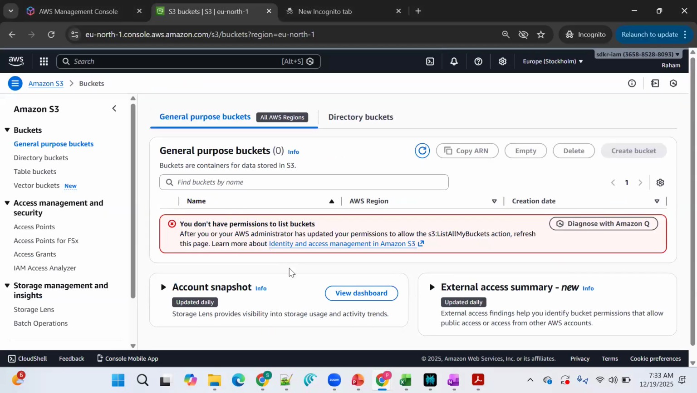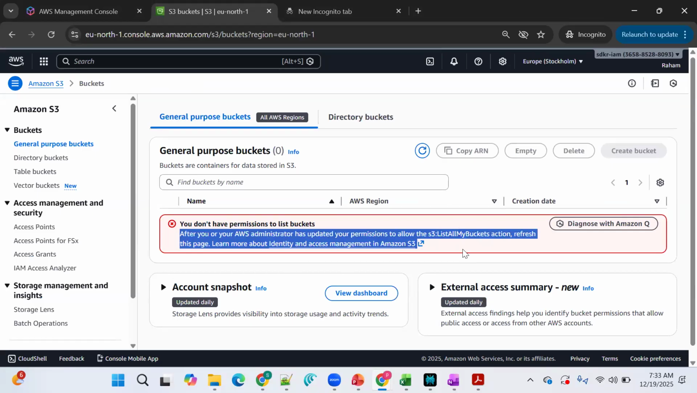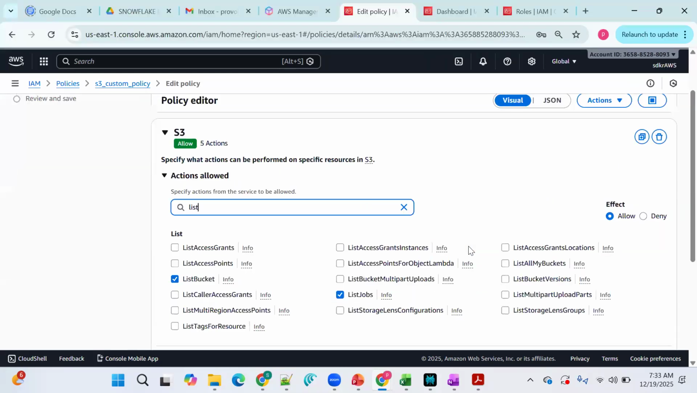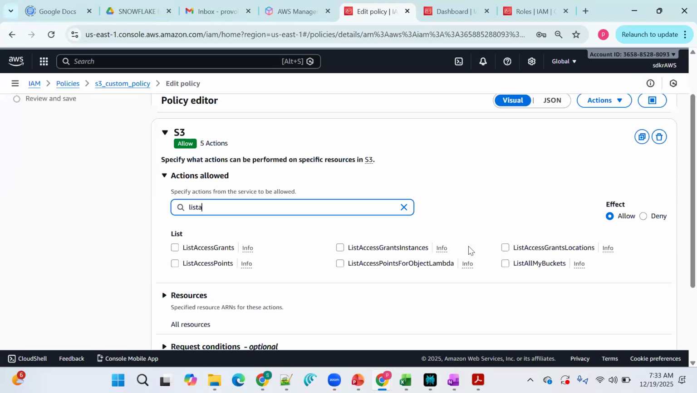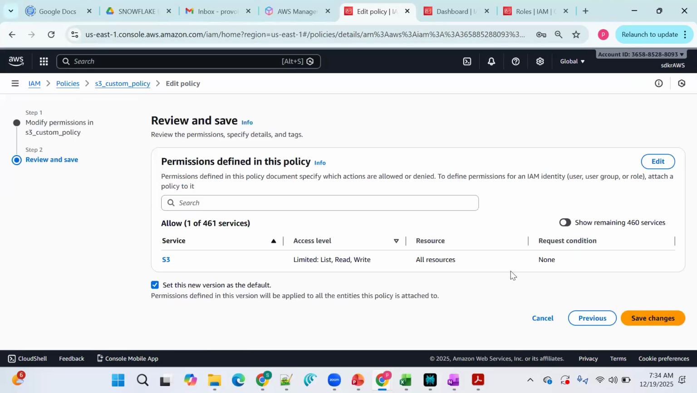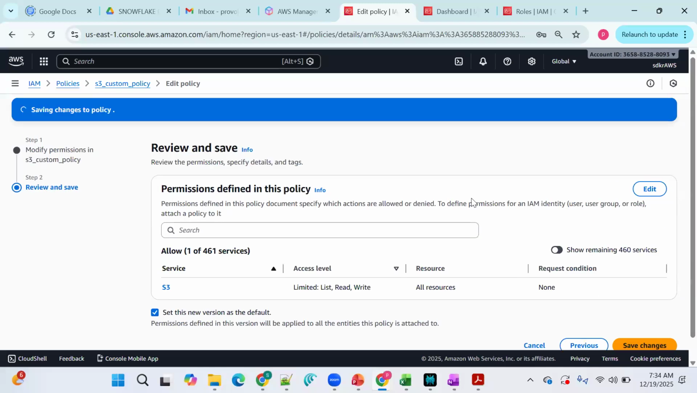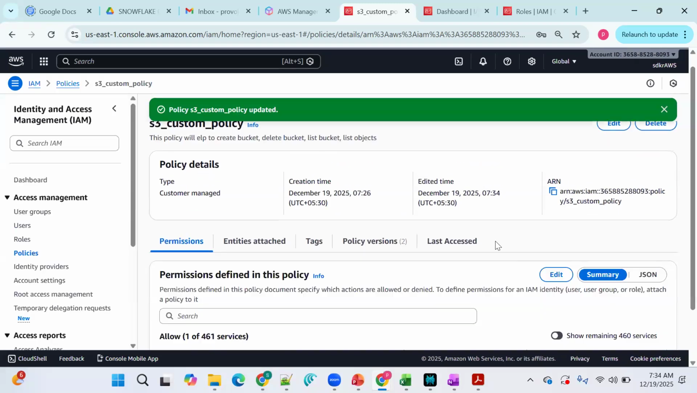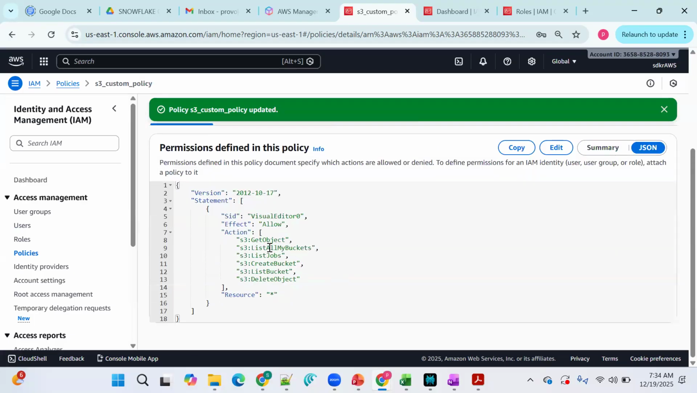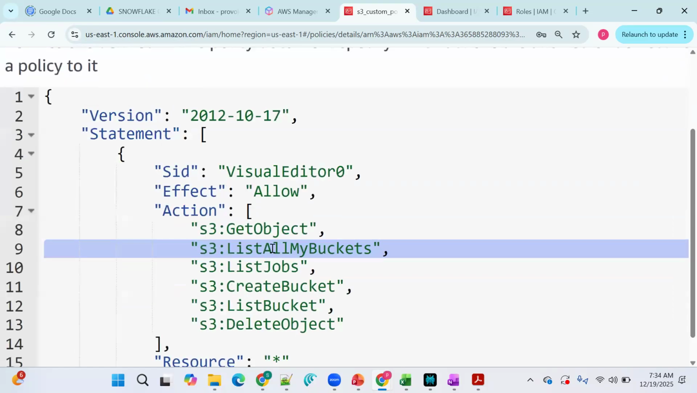You don't have the permissions to list the buckets. There is an option called list all my buckets. This one we need to enable. List all my buckets. I am now adding the permissions, right? Click on next, save changes. Now I have added one more permission. If you go here under JSON, you can see another option called list all my buckets. This is the newly added one.